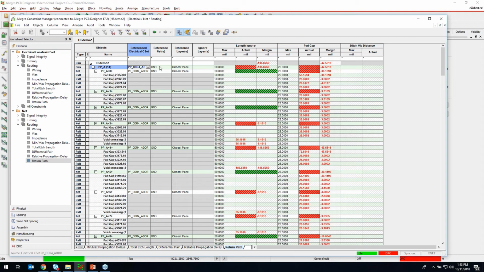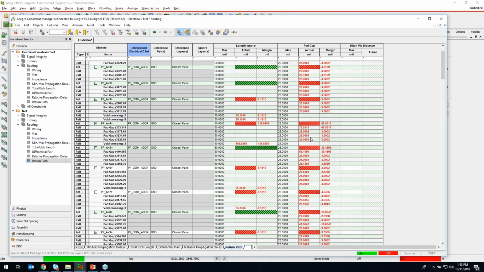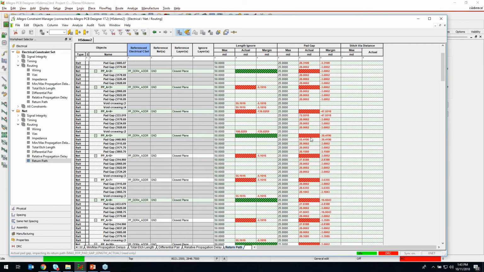I've set this up so that the ground is the reference net, and the closest plane is what it's going to look for. Then it will make that analysis and give me some feedback on results. You can see I got a lot of problems with this particular return path.